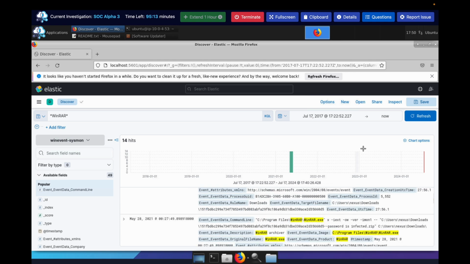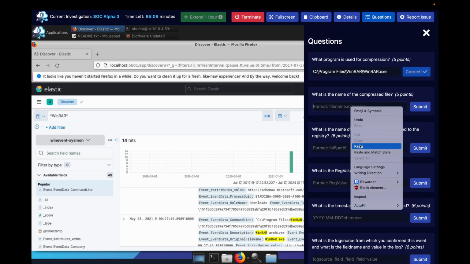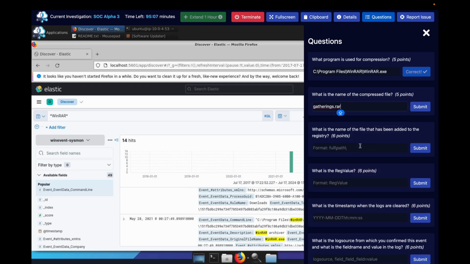All right, let's give it a shot, actually. Paste that in there. Gatherings.rar. Interesting. All right, so we're building a little case here, right? WinRAR is installed on the computer. It's being used, right, by a malicious entity to compress data to possibly exfiltrate the data to another place.